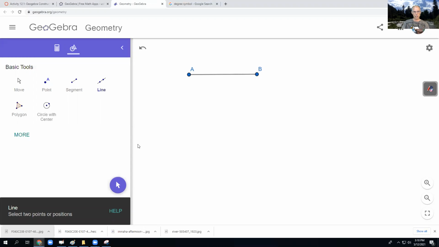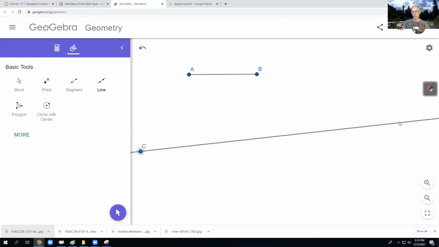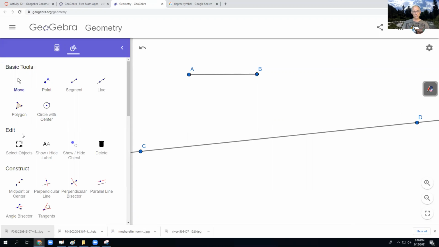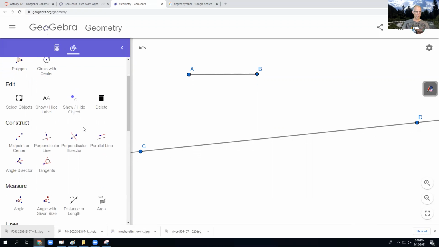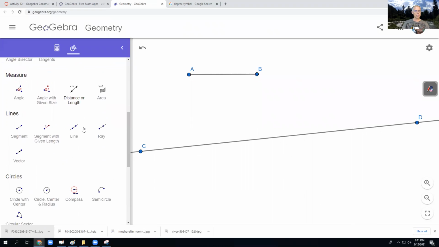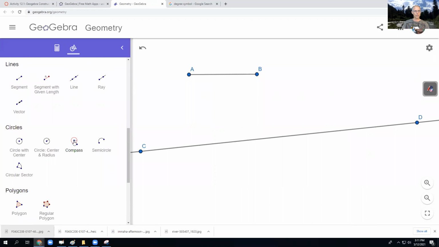So I'm going to make another line here. I'm just going to put the points far apart. And I want this exact length to appear on this line. And the tools to do that aren't right here. I need that. There's actually a compass tool which behaves like a pointy compass. And so that would be down here.